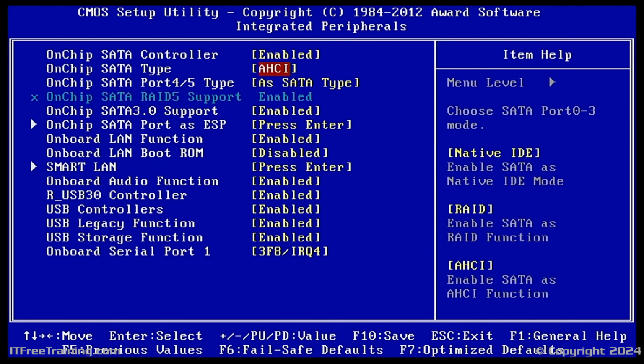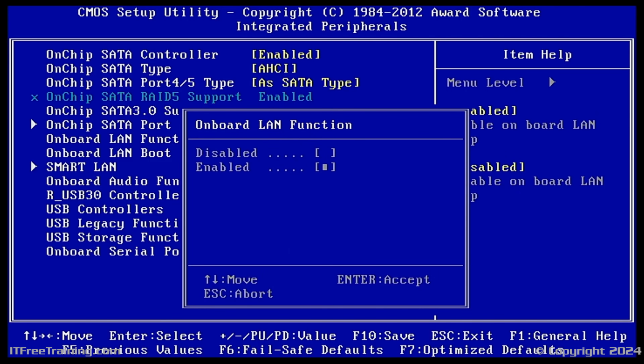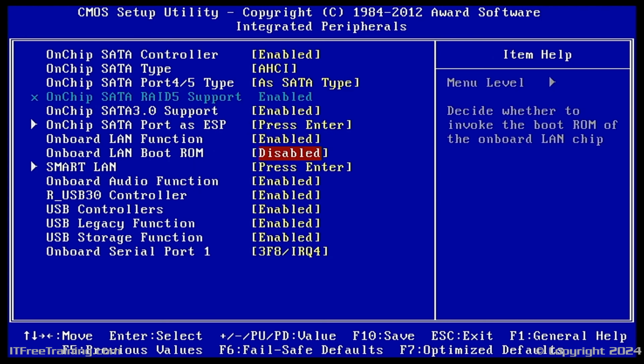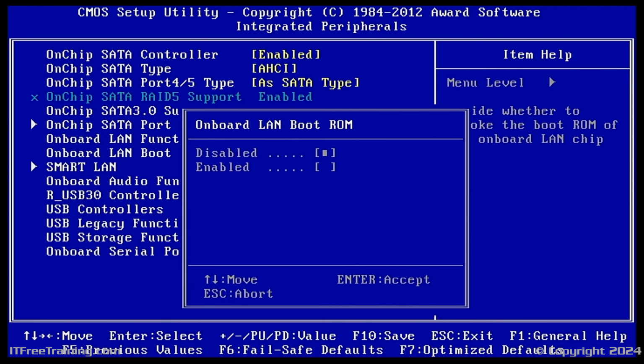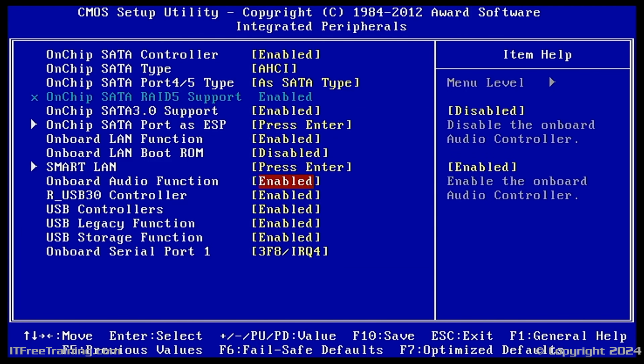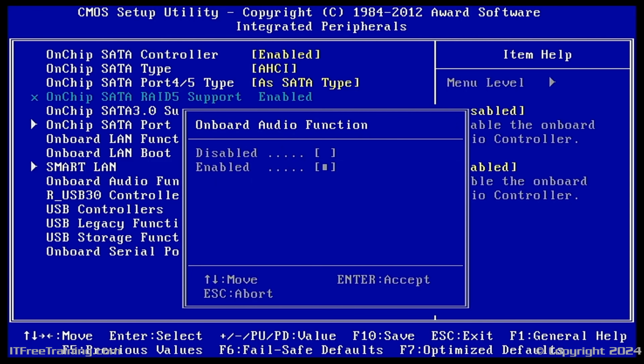The option Onboard LAN function will enable or disable the network card. The network card will most likely be enabled by default, so the next option, Onboard LAN Boot ROM, will probably be disabled by default. This option will need to be enabled if you want the computer to boot from the network. If you are having problems with devices not being detected, they may be disabled. For example, the audio device on this computer can be disabled. Once a device is disabled, the operating system won't detect it or know that it exists.